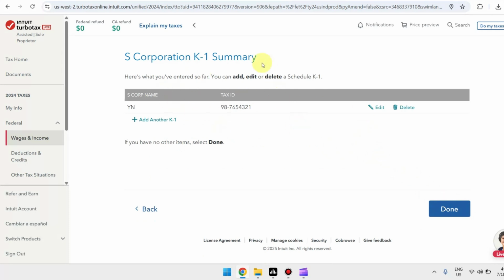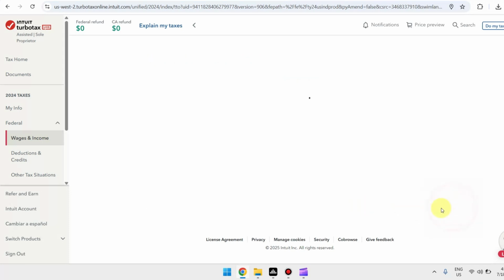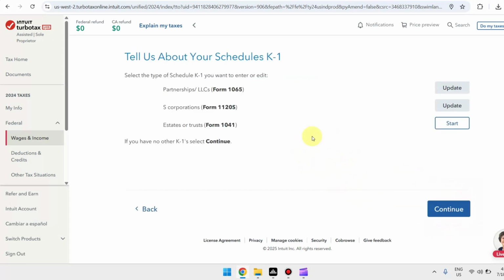And from here, you should be able to see the summary for your S Corporation K1. You have an option to add, edit, or delete a Schedule K1. Then once done, just head over and click on the Done button. So that's pretty much it.